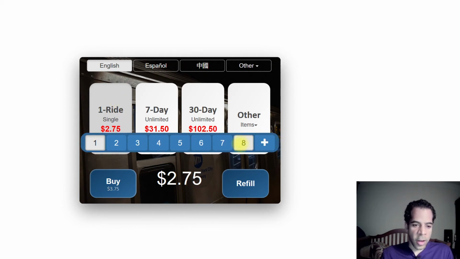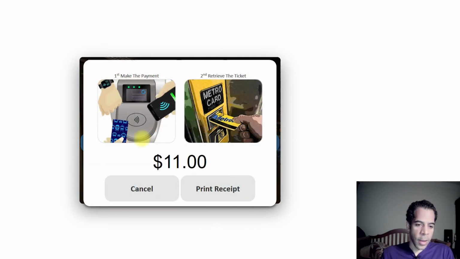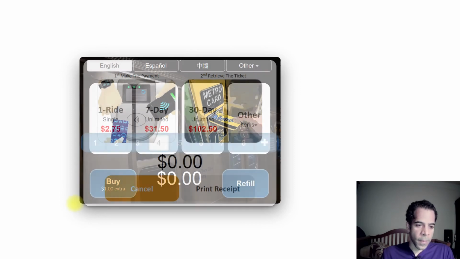This module is a linear module with the number 1 selected by default. If the customer desires a different amount, the customer then selects a different amount. I will select 4 in this example. So 4 makes a total of $11. My order is $11, which I can submit with the buy option or with the refill option. So I will go with the buy option. So $11 is my total due amount.